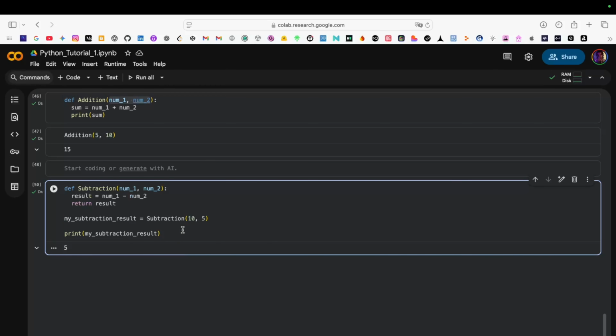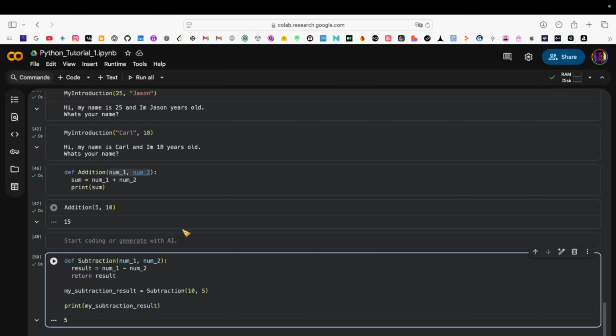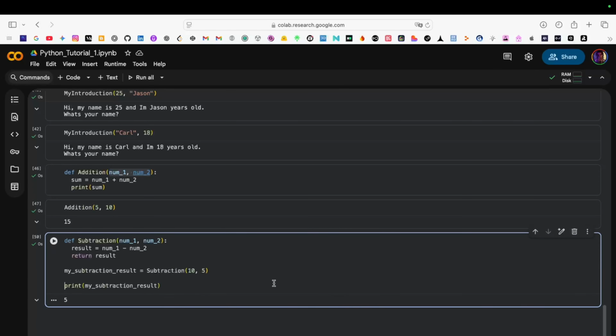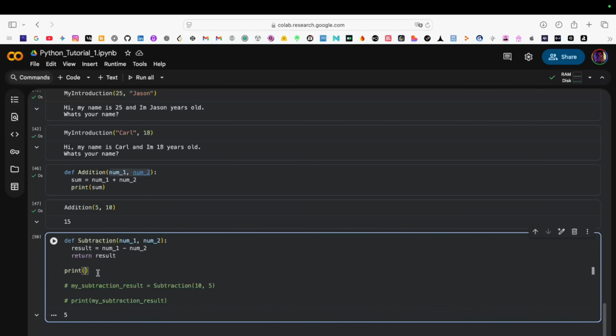So functions basically work like this. Of course, you can do more complicated things with them, but for the sake of this video, I think this is enough.